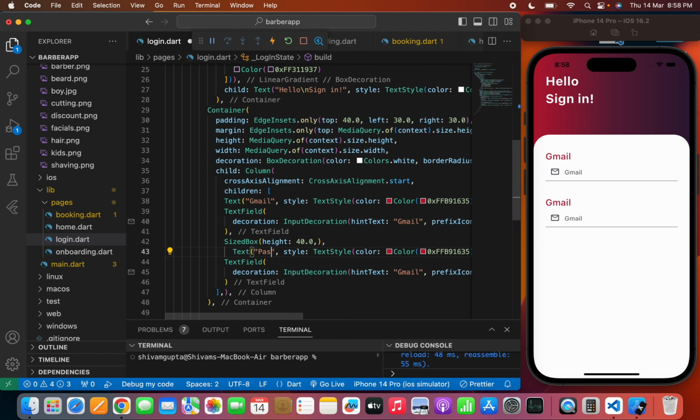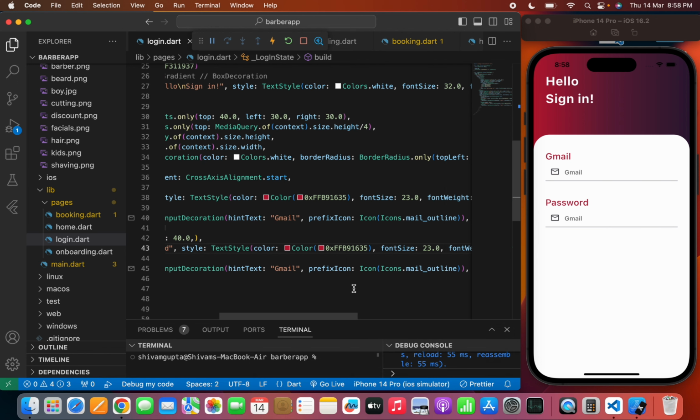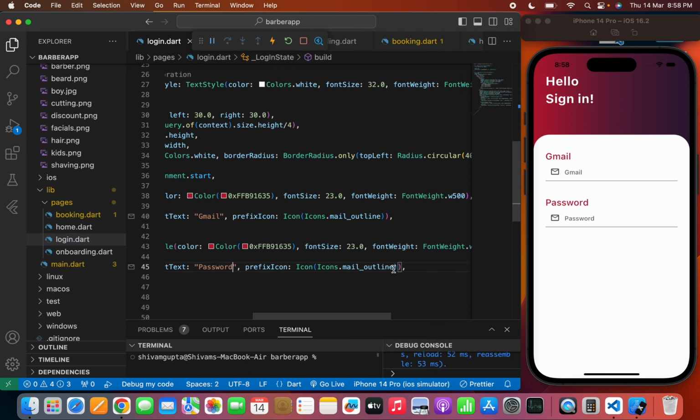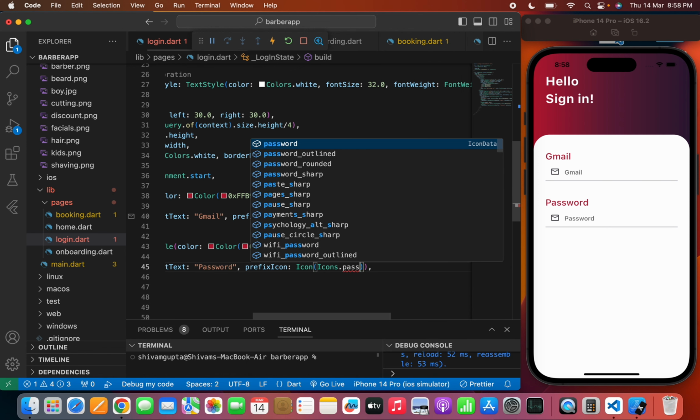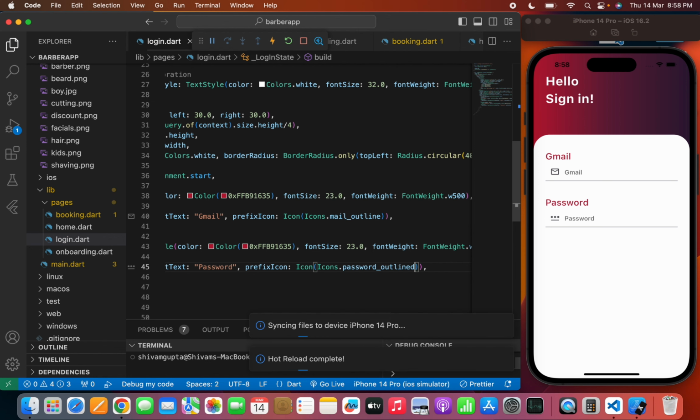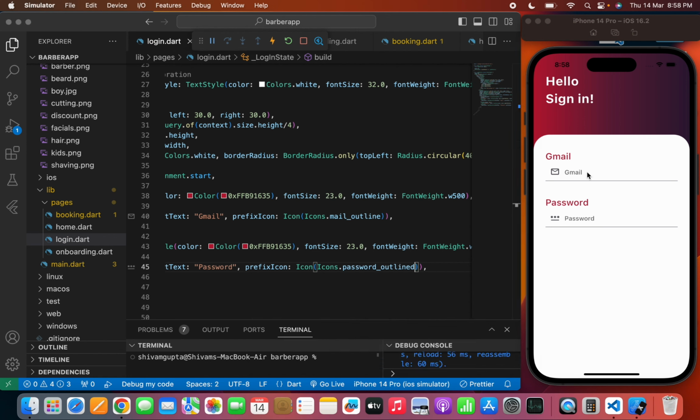And we'll pass the text password, and here we'll pass the hint text password and password dot outlined. So here you can see that the user can enter the mail, anything like this, and they can enter the password, but you can see that password is in the form of the text.